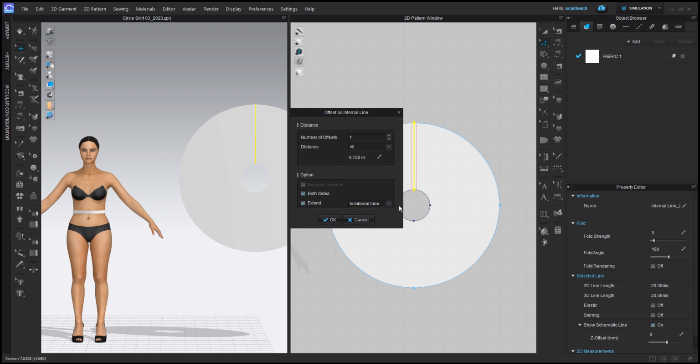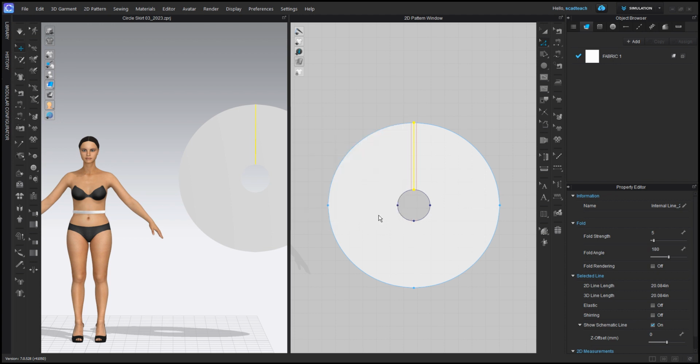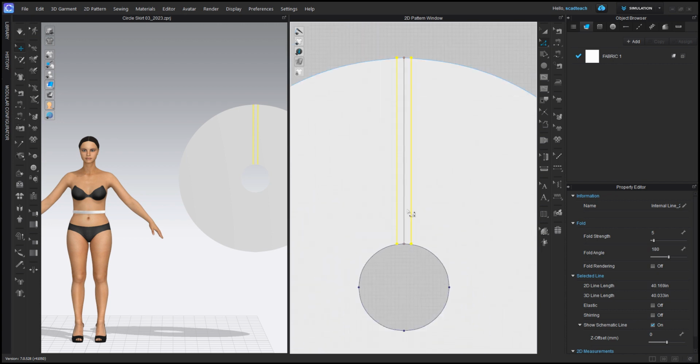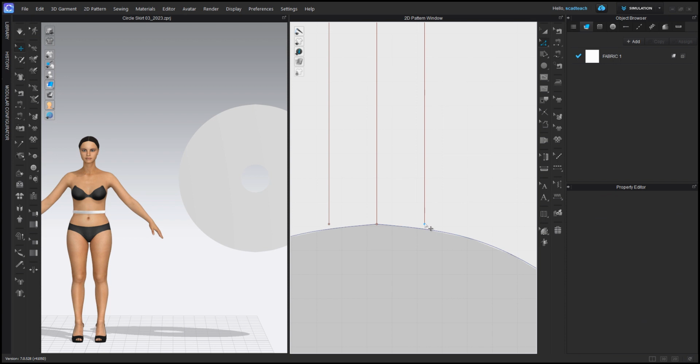I've tried choosing the internal lines. Oh, did it work? Maybe it worked. Click OK. No, it still doesn't extend it properly. So I try to extend it to expand to the waistline, but it doesn't do what I need it to do.